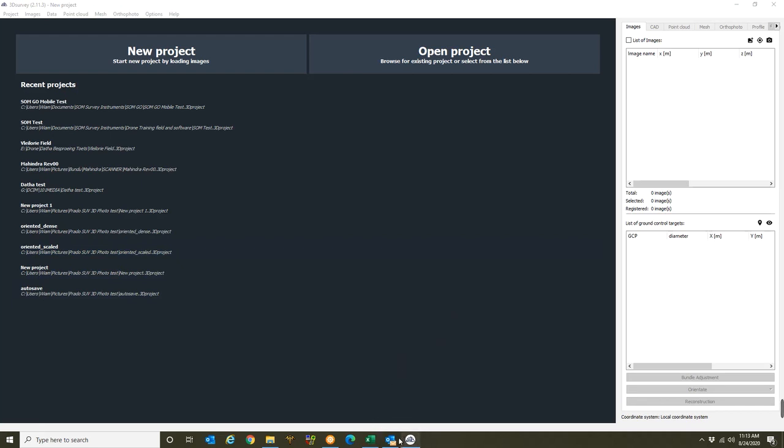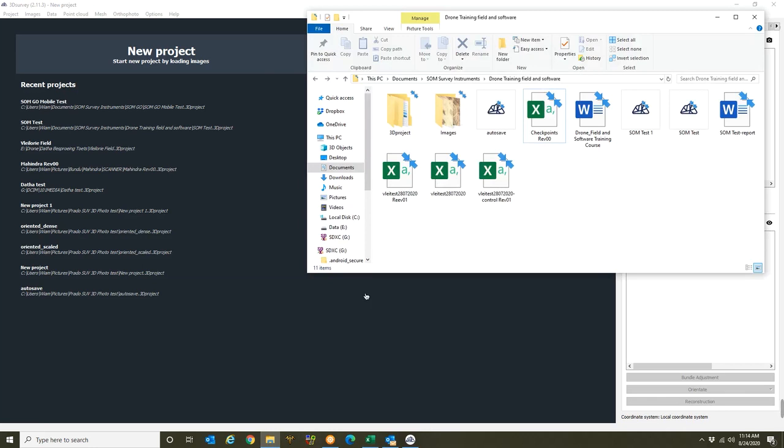The first thing you need to do is to download your aerial images taken by your drone onto your computer, as well as your GPS points. So let's look at this example.